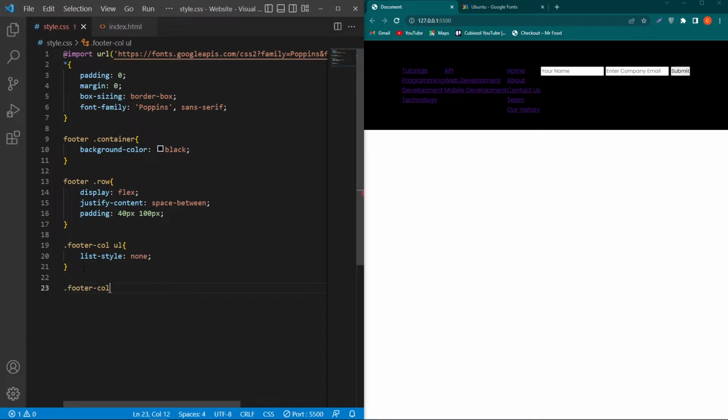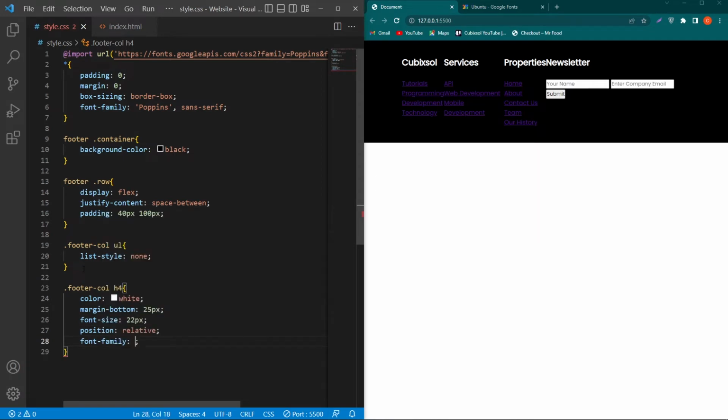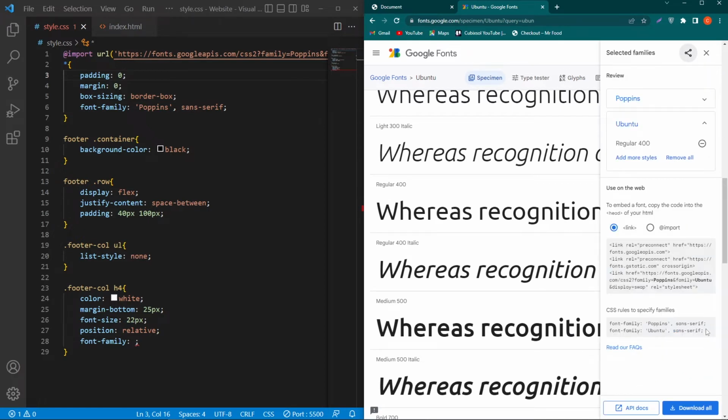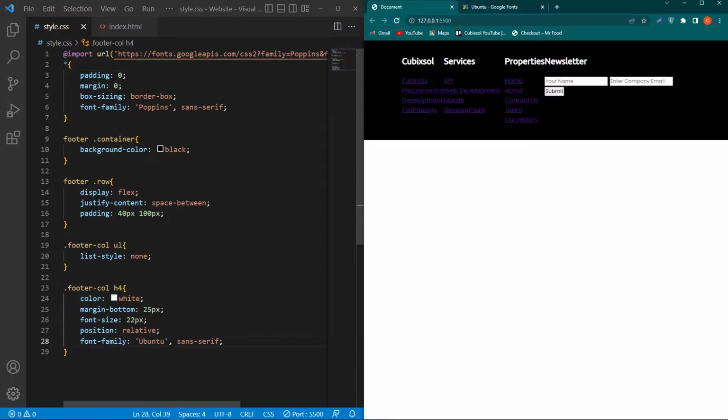Next copy and paste this footer column class and type here h4, give a color white, margin-bottom 25 pixel, font-size 22 pixel, position relative, and its font-family. We have to give this font family which is Ubuntu. Just copy this line from here and paste it here. So you can see that the Ubuntu font family is implemented on our h4 element.